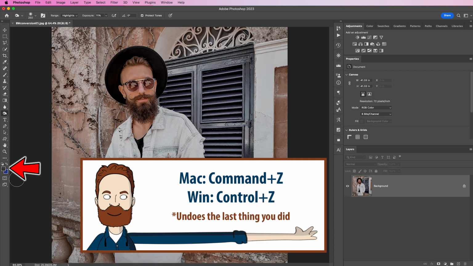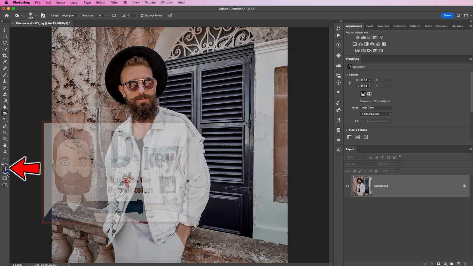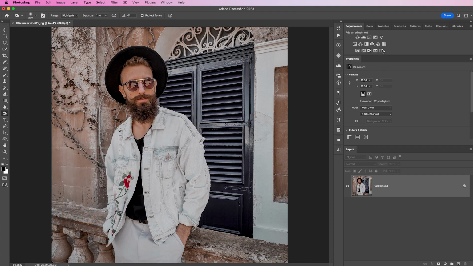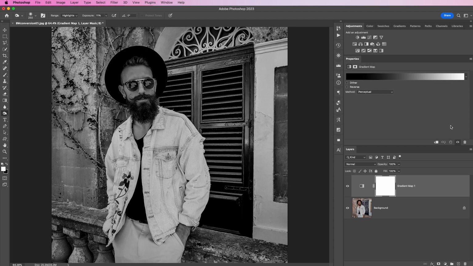Let me go back. Do you see this? This was not set to default. So let me set those to default by clicking on that black and white square, and let's try it again. There we go. So that's kind of what we want.